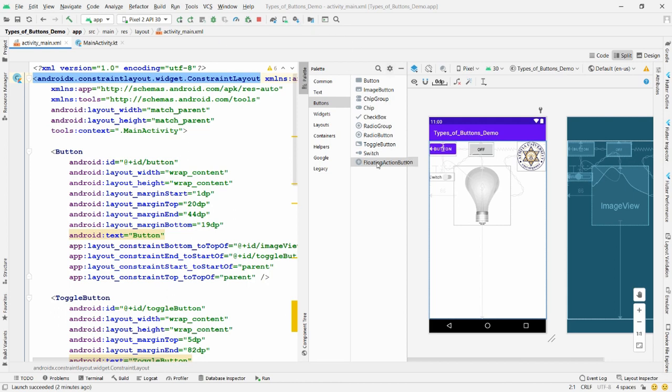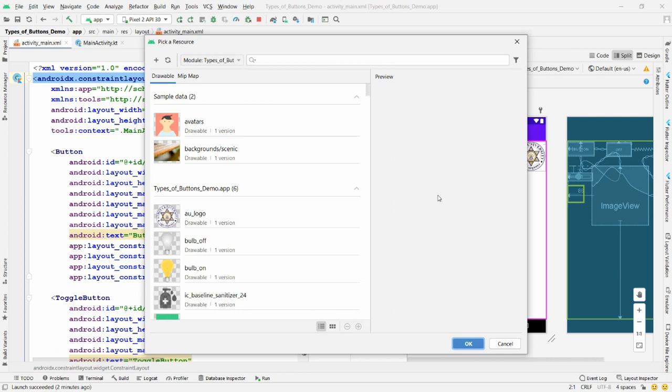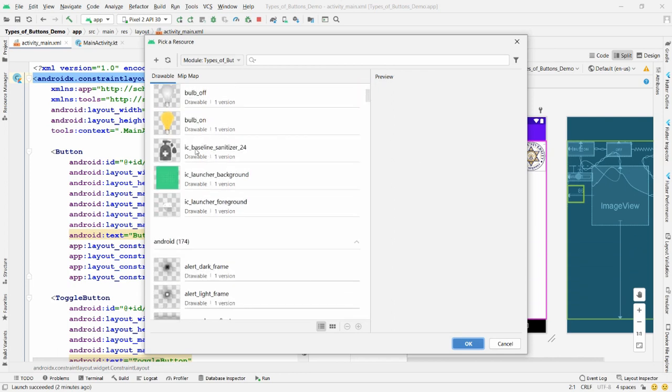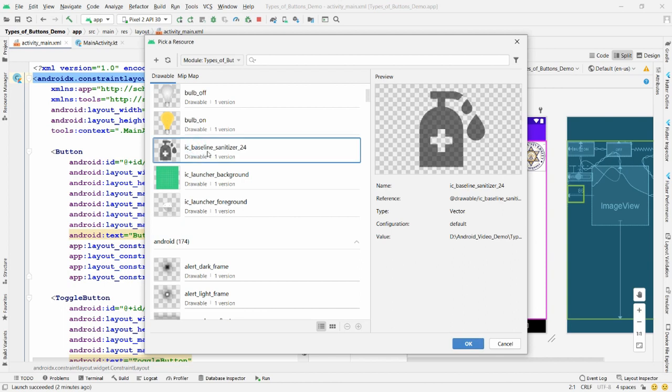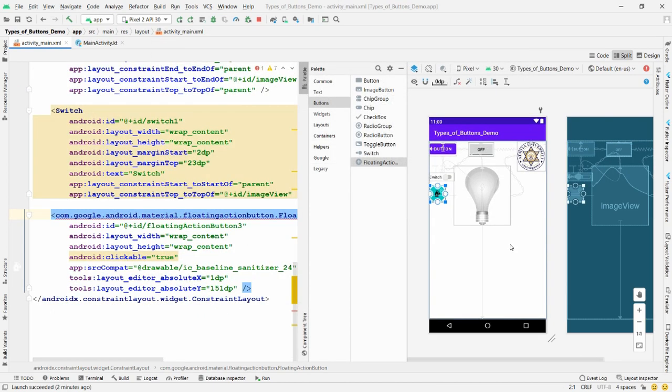Now I want that sanitizer logo in my floating action button. So you can simply take the floating action button and drag and drop it over here. See here, the plus button is there, but I don't want the plus button, I want the sanitizer. So you can select this ic_baseline_sanitizer and then click on OK. Now see, this floating action button has the logo of sanitizer.